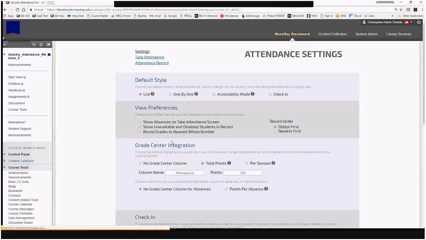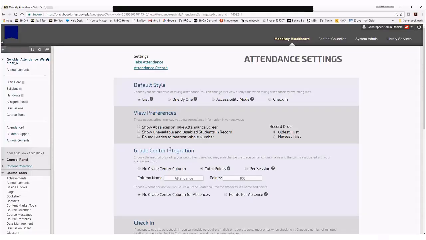Now let's look at the one-time setup in the course. I'm going to go ahead and click Begin Setup. I'm not going to go through every option on this screen, but anything you set here initially, you can change at any time by clicking on Settings up at the top. The first thing I want to talk about is the default style. List is the default, and that's the one I happen to prefer.